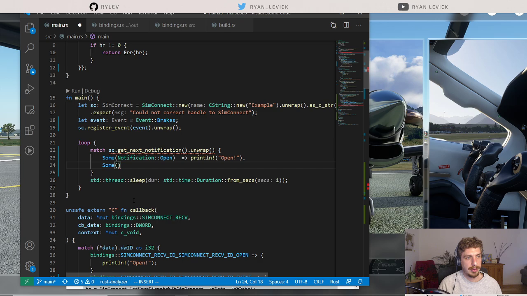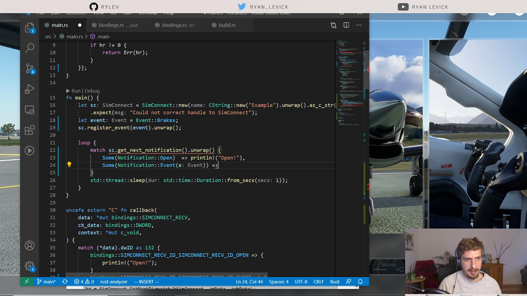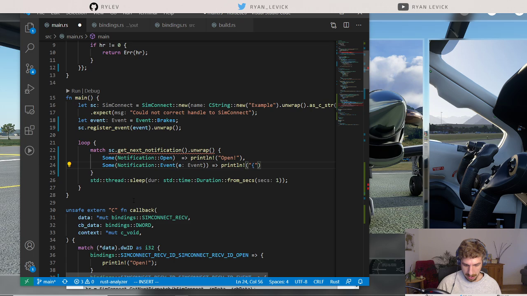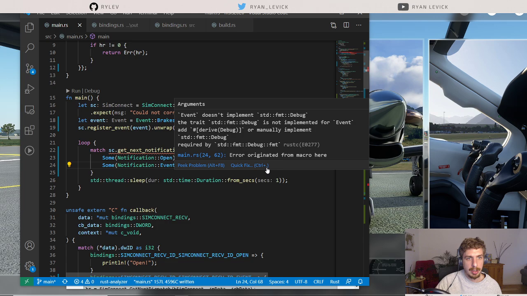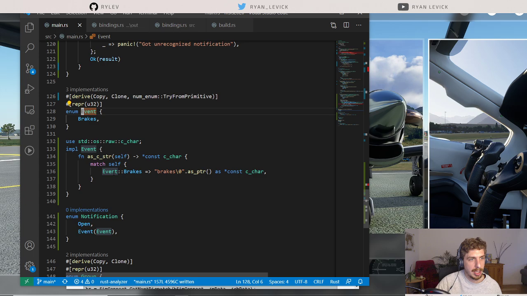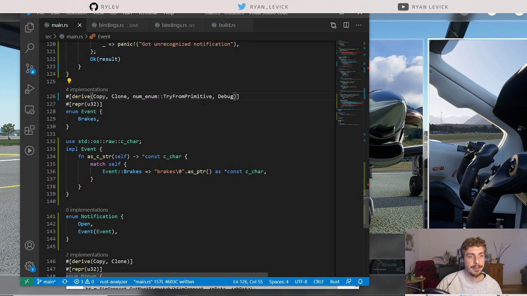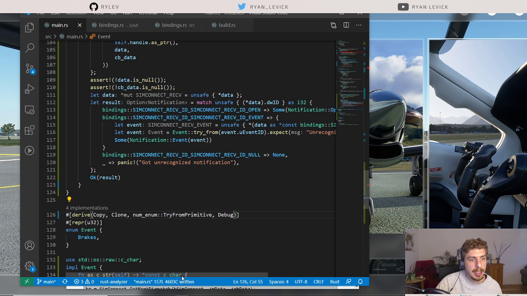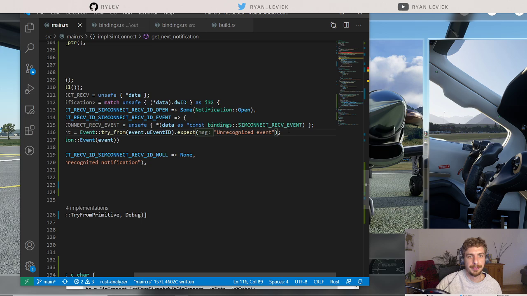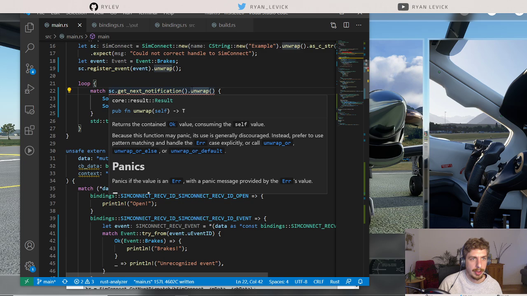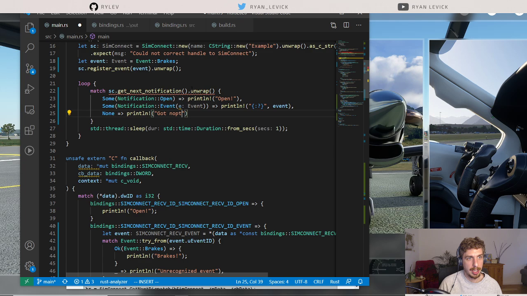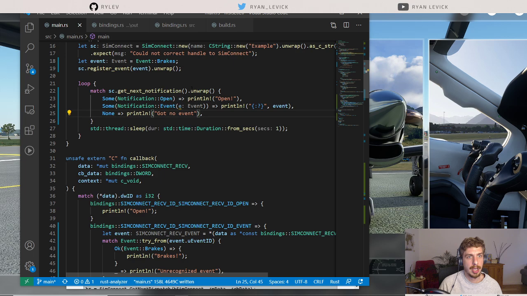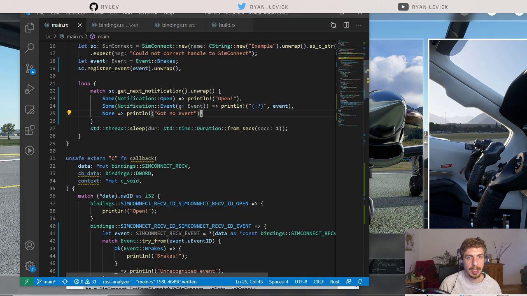And if it's notification event, then do we have debug on event? Print line, should hopefully be able to print debug our event here. No? Nope, doesn't. But we can easily derive that down here. Derive debug. What's it complaining about here? Oh, we're missing a semicolon here. Alrighty. And then if there's none, then we can say got no.